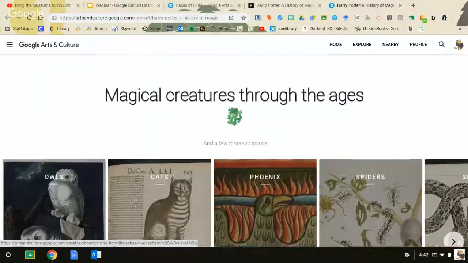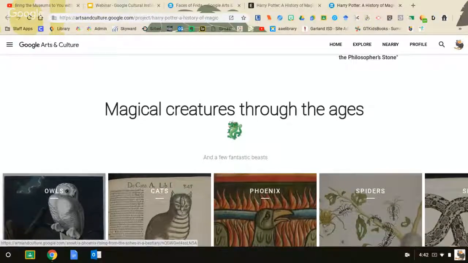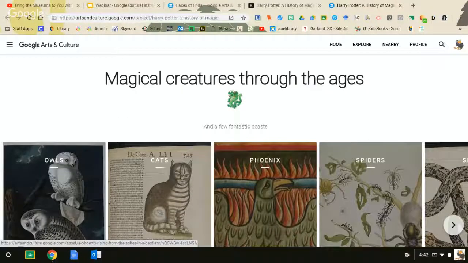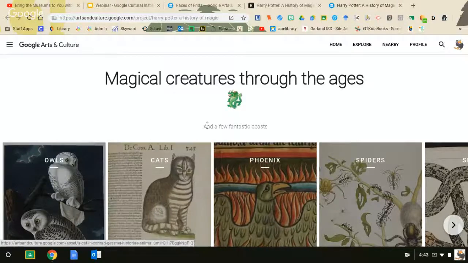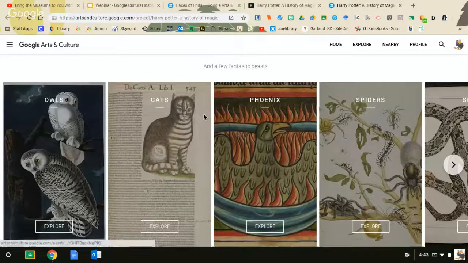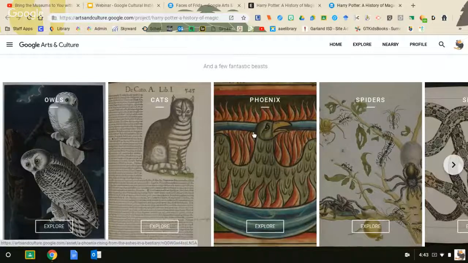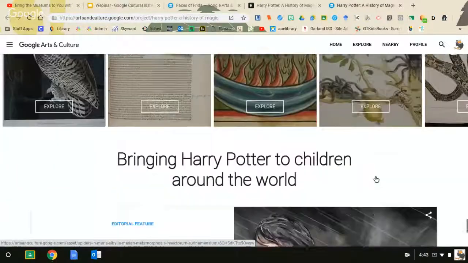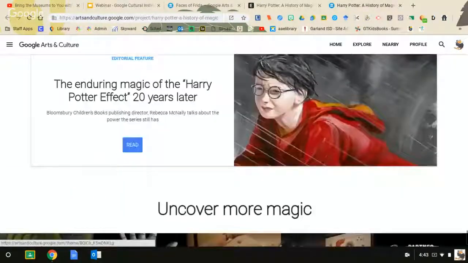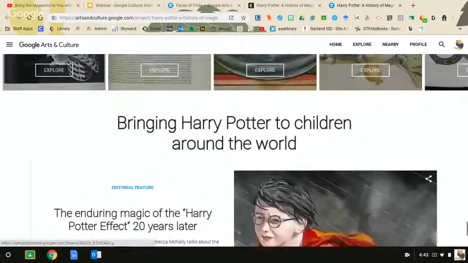You have other themes like the magical creatures through the ages. This might be something that you do with a science class when you're talking about how animals evolve and the things that they develop in defense of themselves, and maybe create some of your own, or have the students create their own magical creatures based off the descriptions and pictures in a collection such as this.